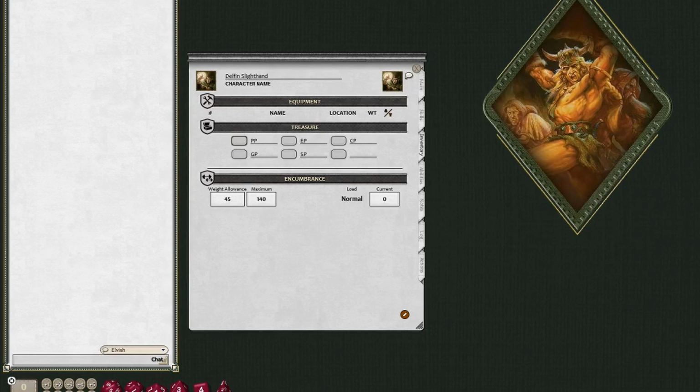You have your encumbrance section down here. It lists your weight allowance, your maximum, what the current load is, and your current weight. In this case, if you go above 45, you'll start getting overloaded and adjust your move base down accordingly. Once you hit 140 weight carried, you will be at 1 move.